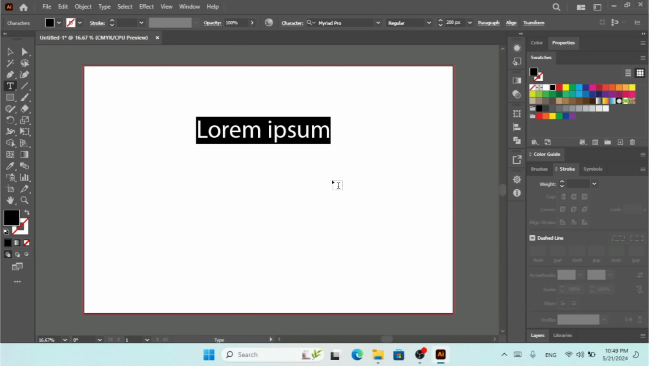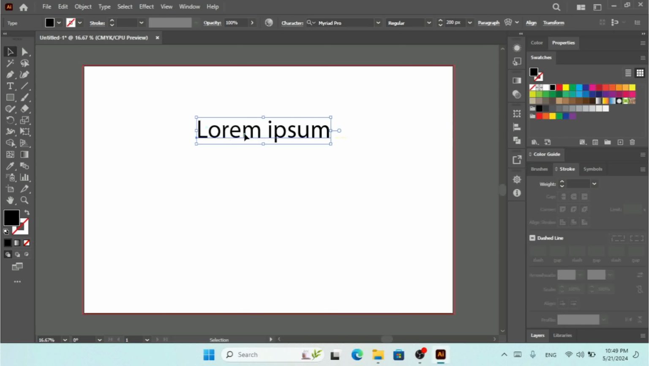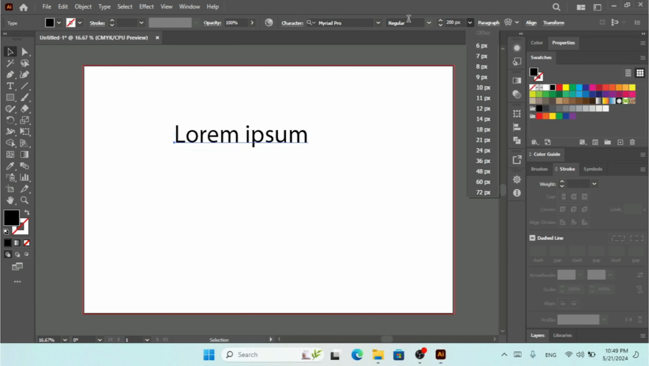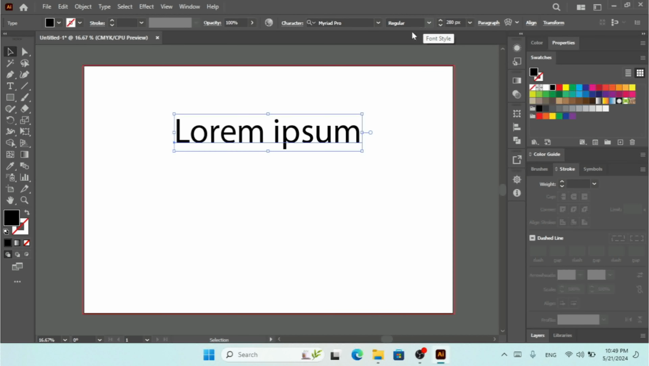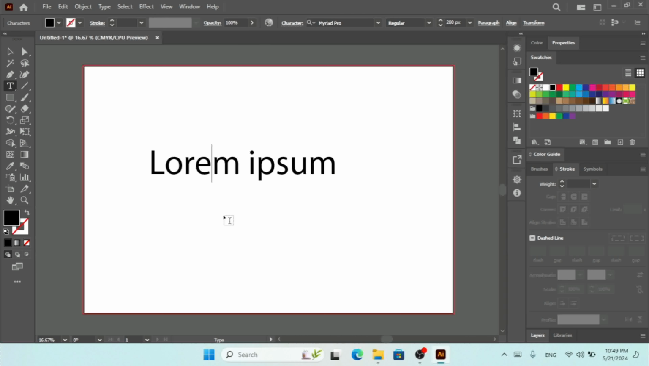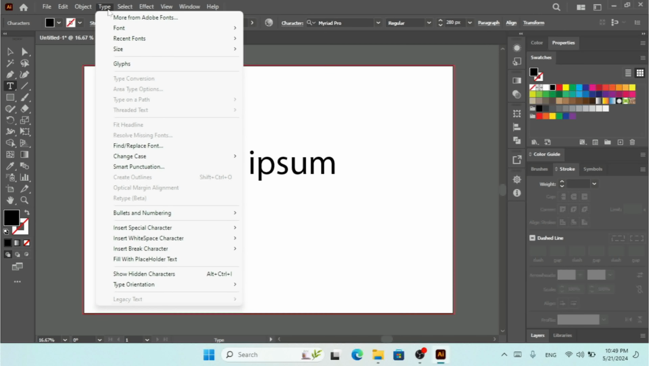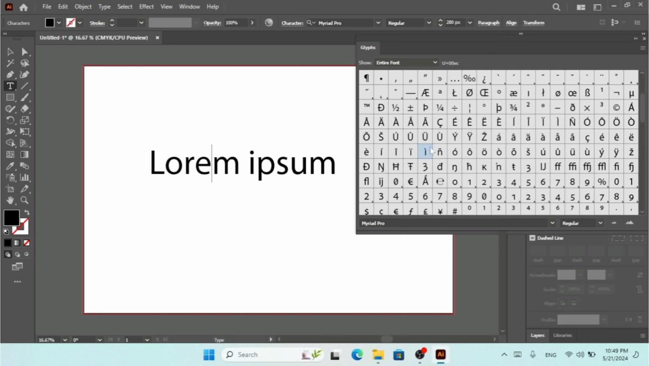So here I'm going to add this text, and we have to add some glyphs for that. Let me increase the size. I'm going to make that something like this, and here I'm going to add some glyphs. Where you can find the glyphs, you have to click on the type menu. Under the type menu you can find the glyphs. So we're going to add some glyphs.